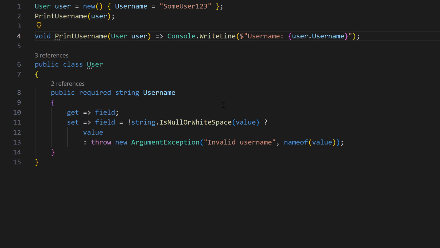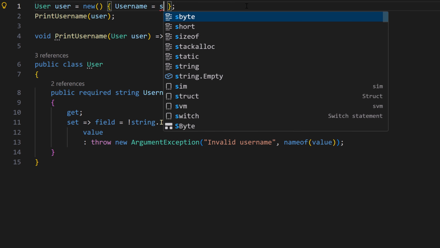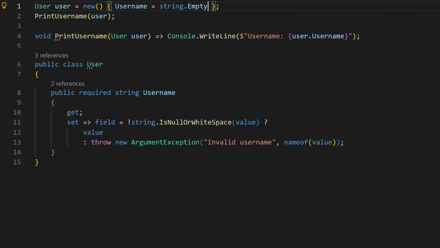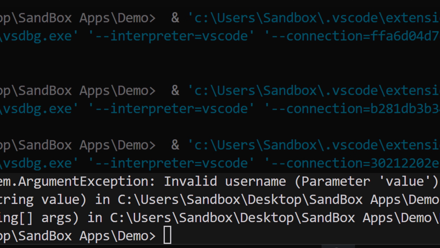Lastly, I will simplify this even further by omitting the backing field from the get accessor entirely since it is automatically generated by the compiler. Now let's run and make sure that it works. Now let me set username to an empty string and run it as well. As you can see, both approaches behave correctly with a much cleaner and safer syntax.